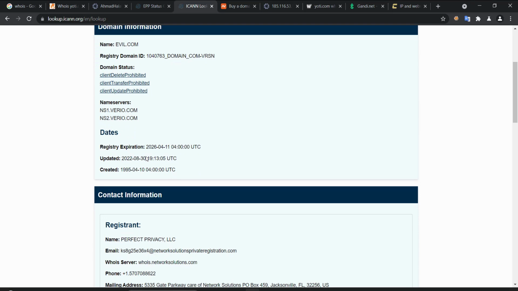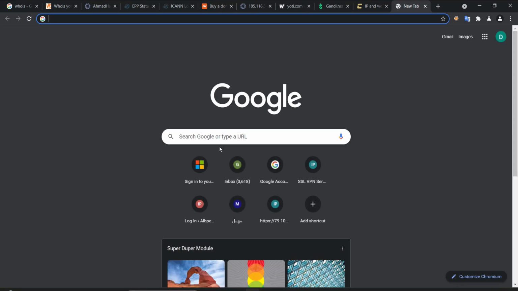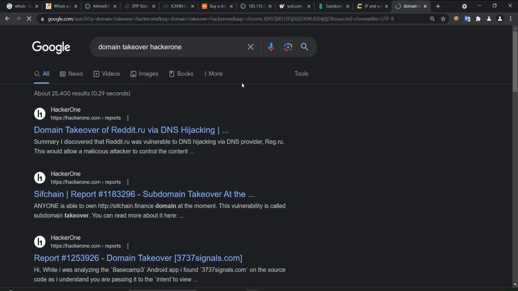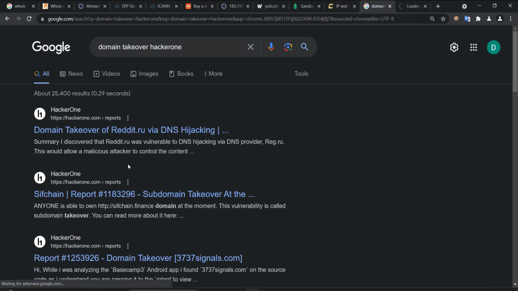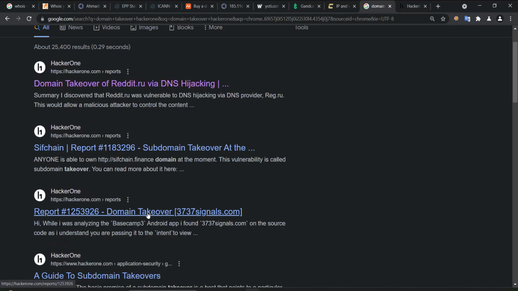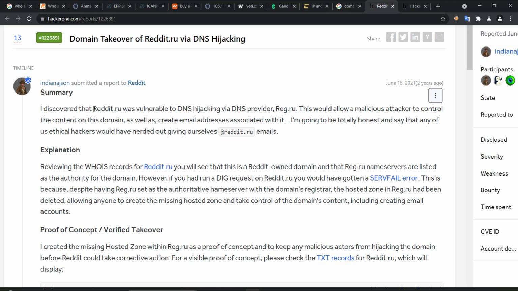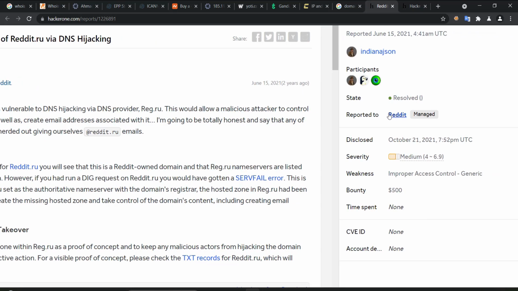Here, what you need to focus on is the expiration date if you want to target a domain. For example, I can show you a report on HackerOne, domain takeover. Just search HackerOne results for domain takeover, not subdomain, we need a domain takeover. So there are 2 reports we can look into. Here, it was identified in Reddit. You all know what Reddit is. It is an online forum, and they gave him $500 for it in 2021.